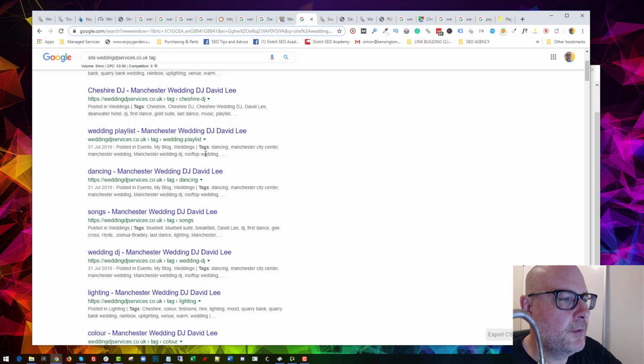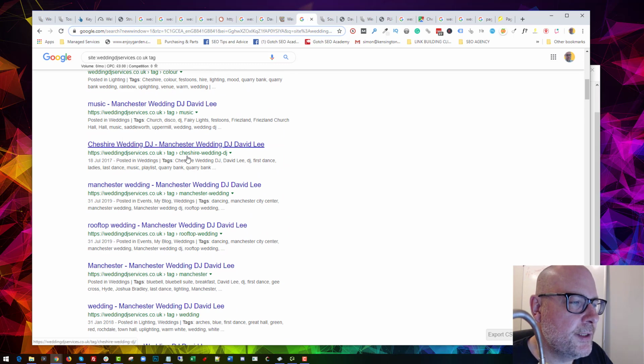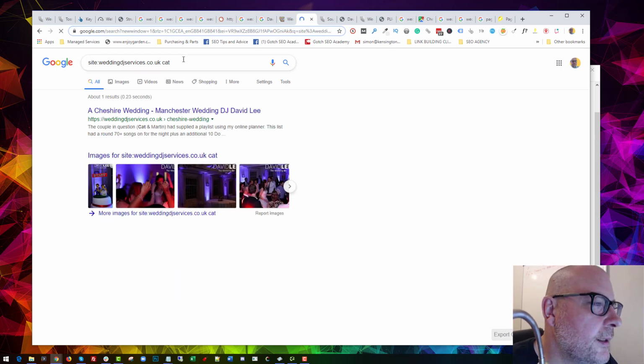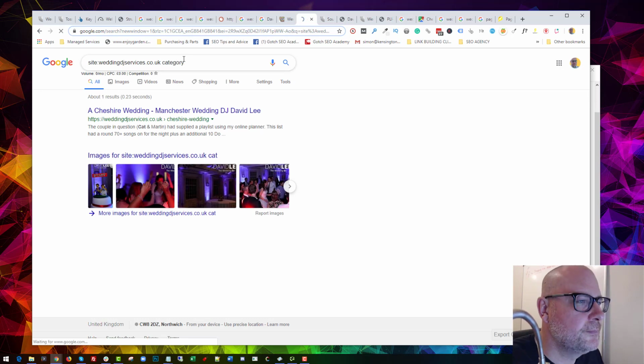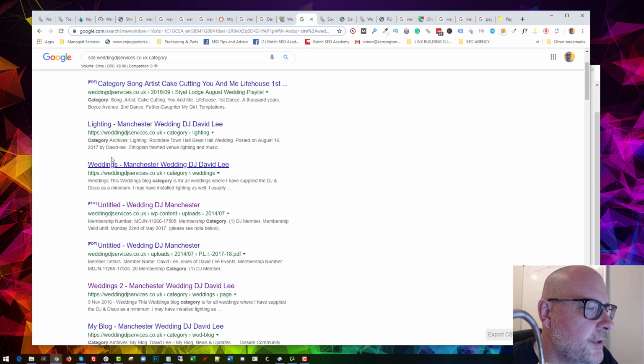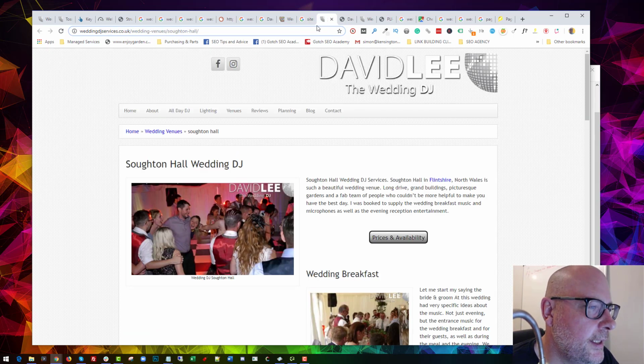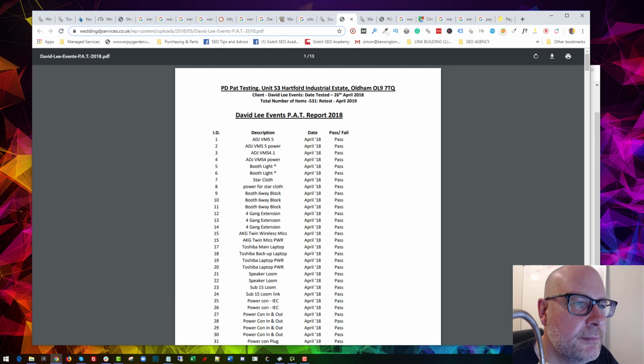And so with these, as you can see, we've got all these tags here, so these are duplicates of the other page. And then if you go for category, so we've got category weddings, other things that are being indexed which you probably didn't intend, were things like this PAT testing, 13 pages of a PDF of a 2018 PAT test report. I don't know whether or not you had to have that on your website, but it's been indexed. It's not the sort of thing that you want indexed. So it's okay to have it on the site if it's needed for evidence that you've got a PAT test in place on your equipment, but it certainly doesn't want to be indexed by Google.